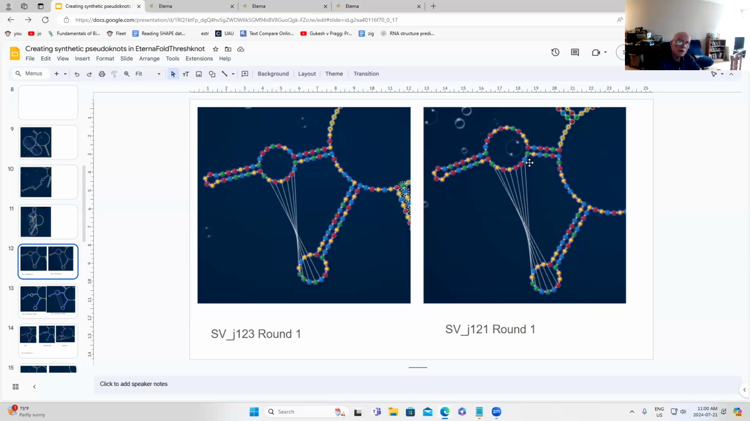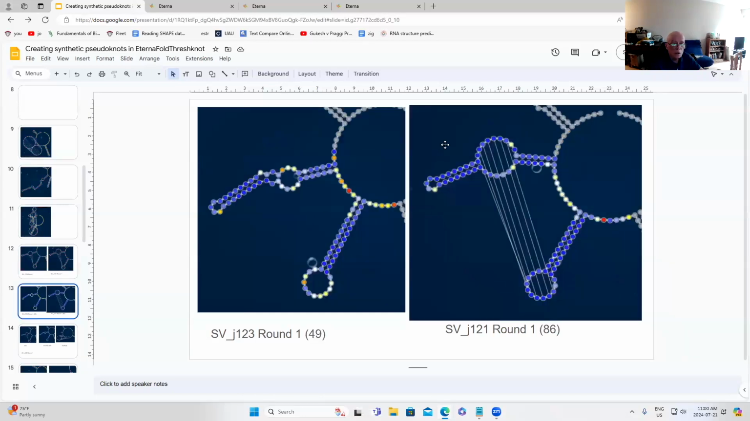Now, it's kind of easy to imagine that when you've got a pseudoknot formed between two elements of two long stems, here the pseudoknots crossed, and here you have it straight. It's easy to imagine this will put less strain on the structure and form more easily.